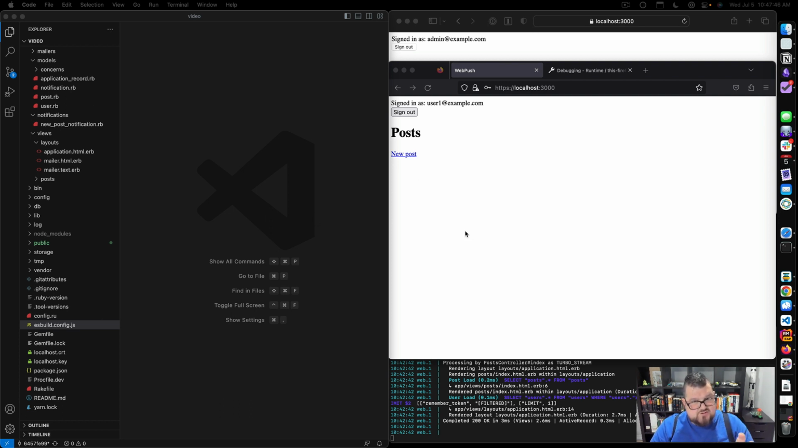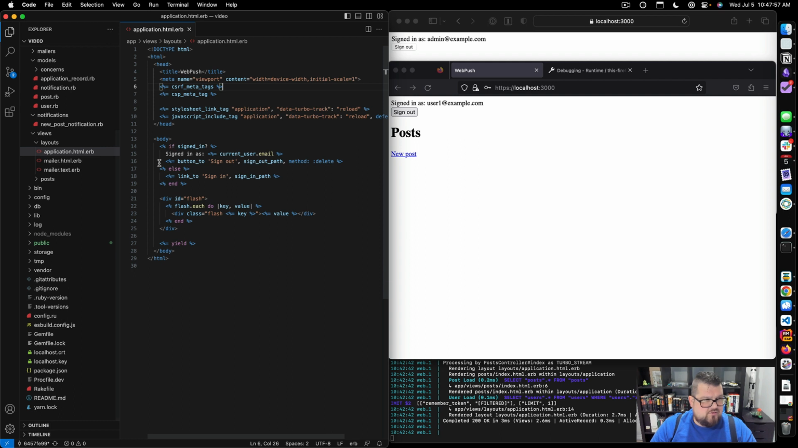So for requesting notification permission, this has to be triggered by a user action. So what we're going to want to do is add a button onto the page where you can actually request notifications. This should go somewhere good, but I'm not going to do that. What I'm going to do is just create a simple button.